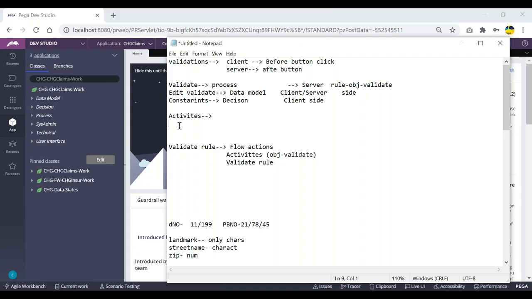So those kinds of validations, if you want to apply on one property, we have to create one edit validate rule and call it. And if the same validations are to be applied on the second property, the last name, then you have to call the same validate rule there also. So for each and every property we have to call one edit validate rule. So that is a disadvantage.